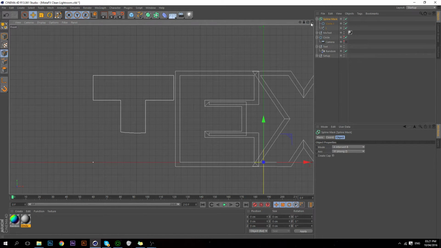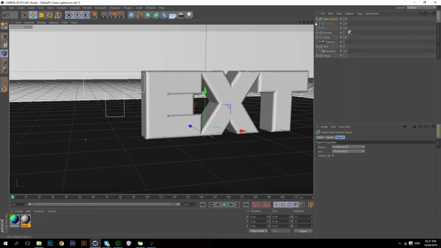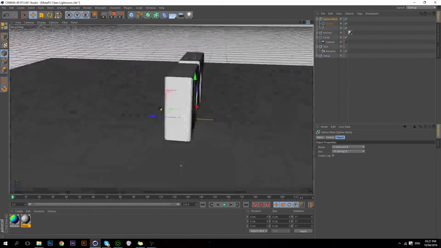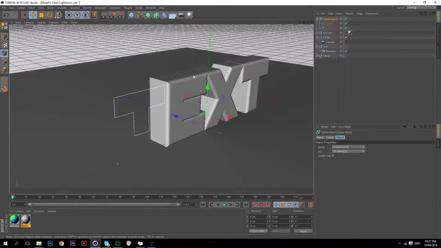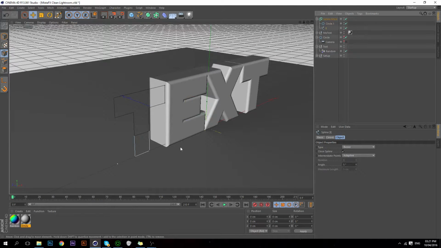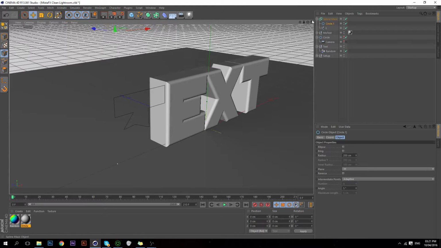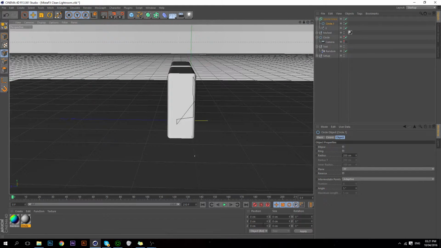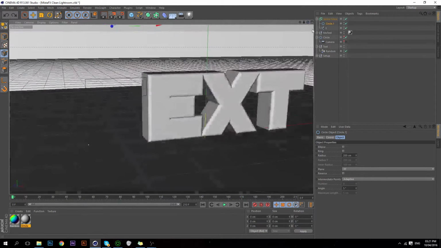Now there is a problem that I've had before. If you moved your text and then you made it editable, the spline would be kind of like, how do I put this, a bit like this. And to fix that, you just need to change the Z back to 0, and just don't move your splines once you've made them editable.